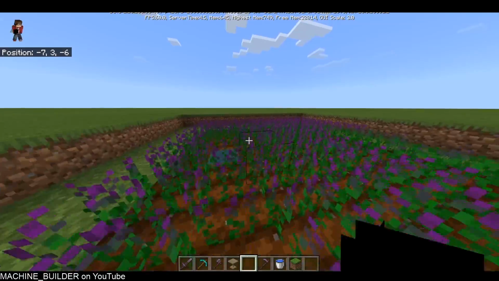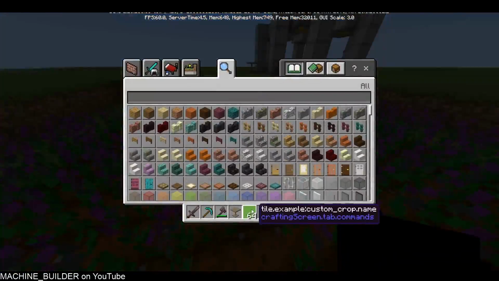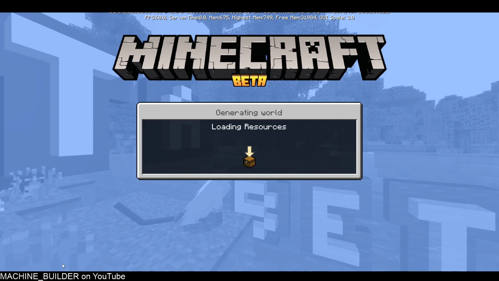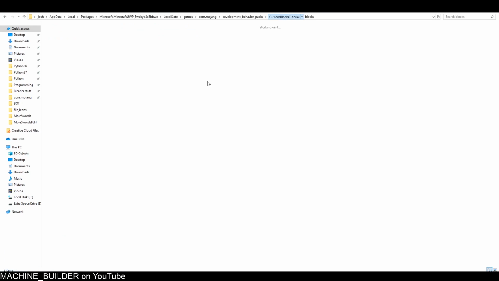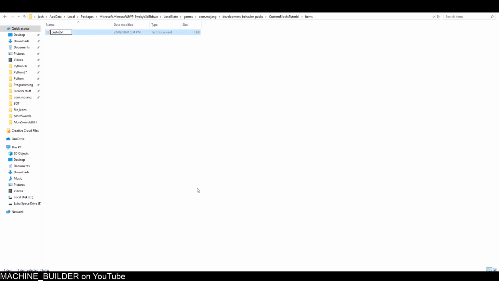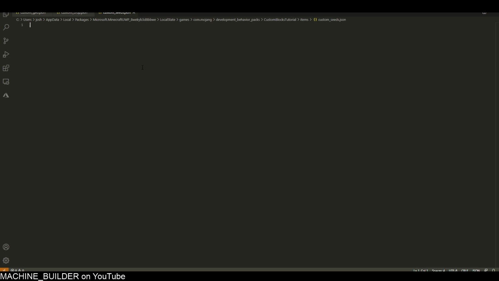And now we need an actual item instead of placing this thing. So we're going to make a new item. I'm going to save and quit, go to here, blocks, and then open up an items folder. Okay, and inside your items, create a new file and call this custom seeds JSON. There we are. Open this up and set up your format version 1.16.100.